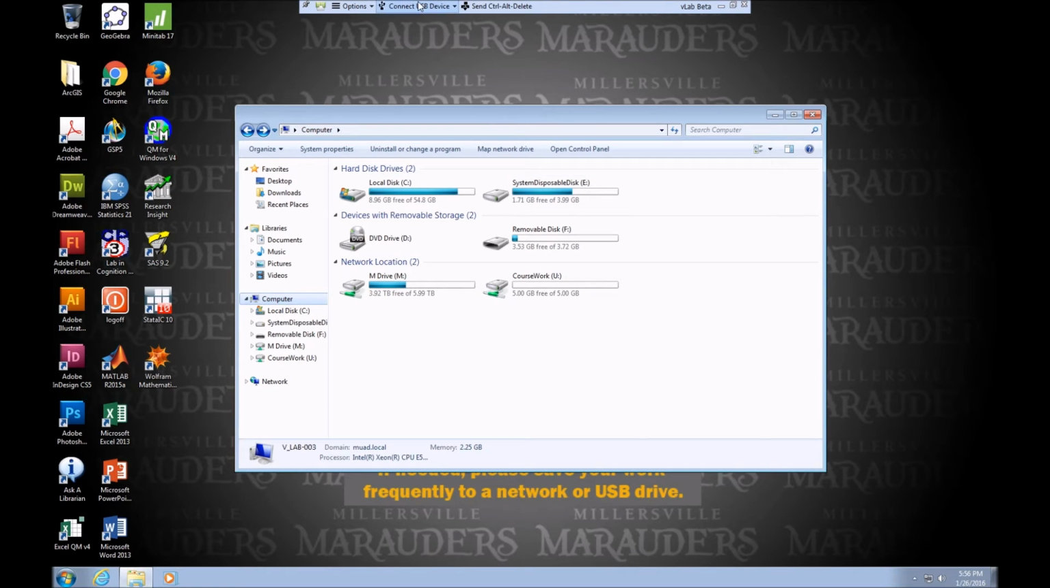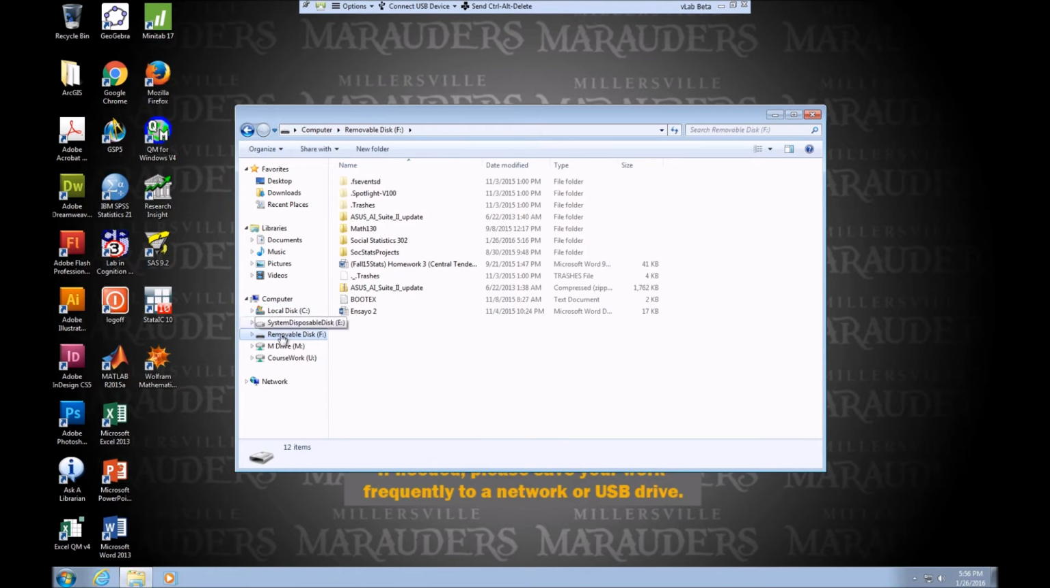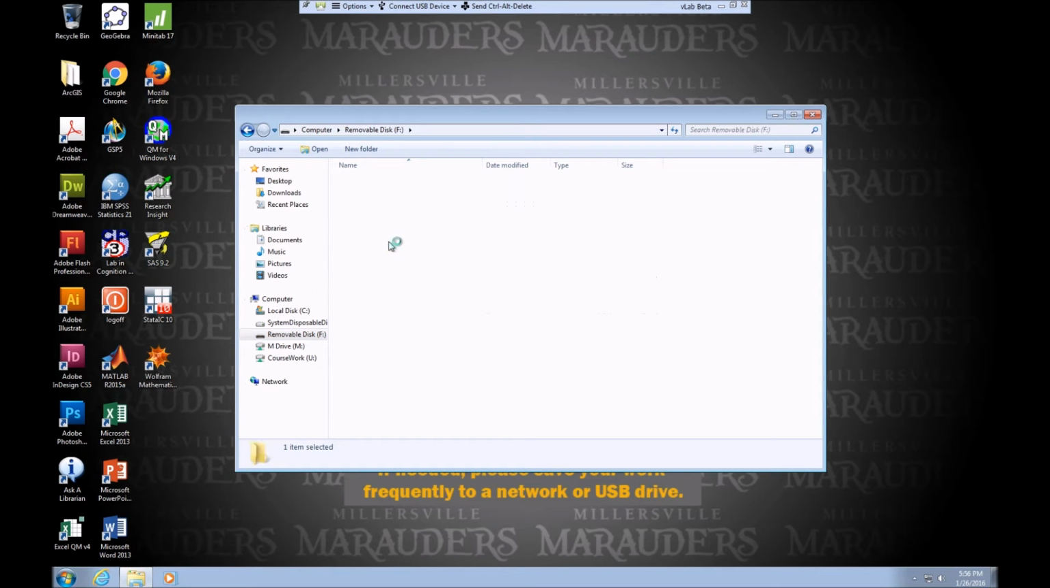You're going to want to put your USB into its slot, and then up here where it says connect USB device, you just want to make sure that your USB device is connected. That's mine right there. And then down here, this will be where your USB device is. It's going to be in the F drive called removable disk, and you're going to want to open it up. We'll go to our social statistics folder here, and then we'll go to our databases.